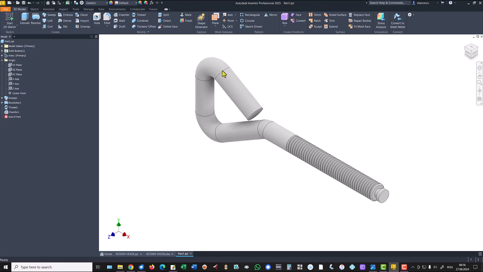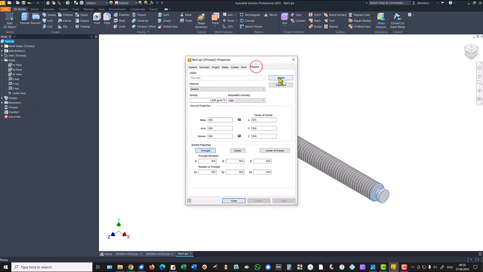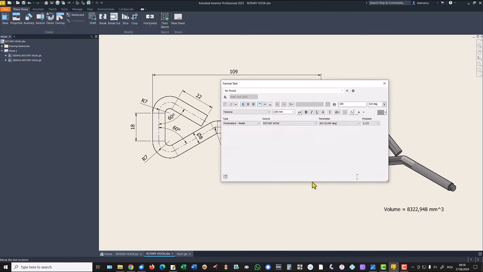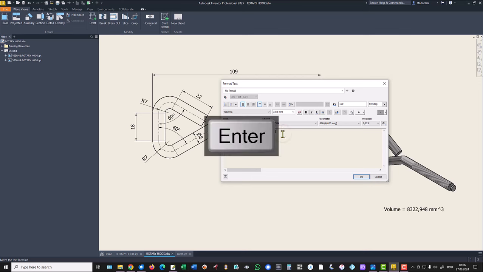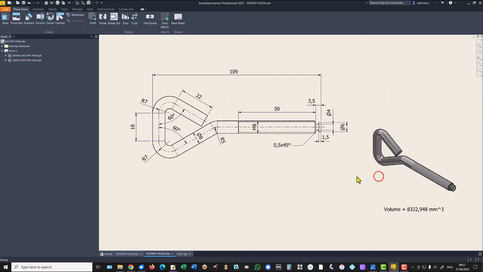Okay, I suppose there is no problem with the volume. Physical update, copy, close, drawing, double click, and the new value is absolutely the same. Okay.